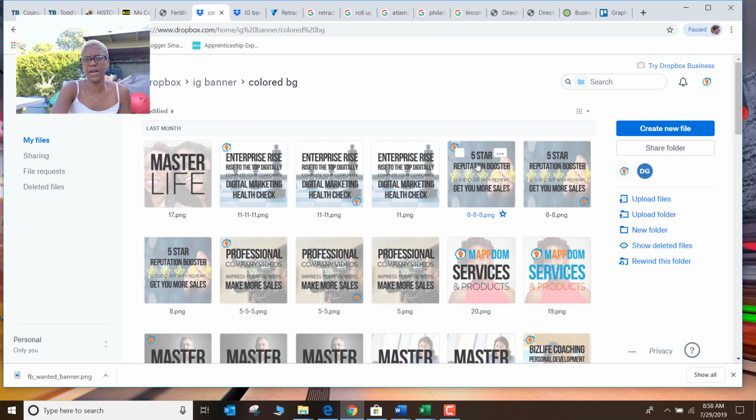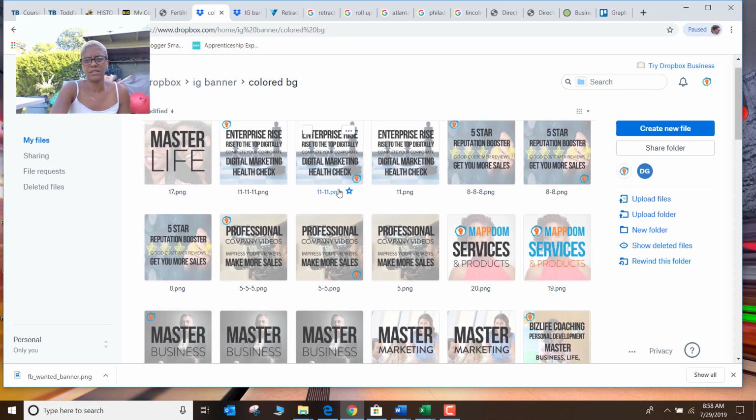Maybe we want to put 5-star reputation and booster on another line so that we can increase the font size a little bit. This font size is perfect. Actually, let me see something. I wonder how different it is if I don't wear glasses. It's probably worse. Okay, so Master Life is fine. Enterprise, rise to the top digitally, complete your corporate.